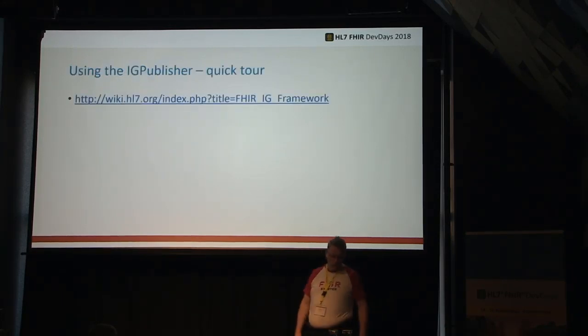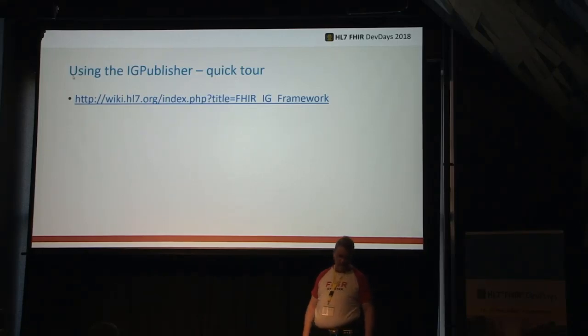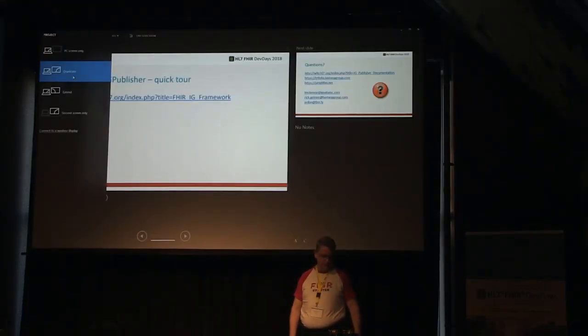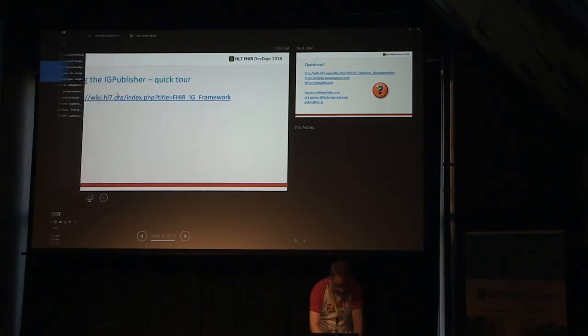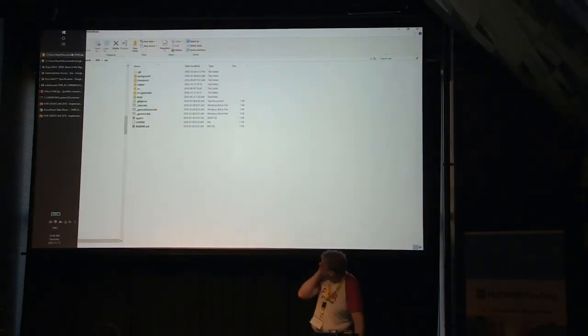So I'm going to quickly change screens and show you some implementation guides that have been created using the IG publisher, and also how that content is organized. Is that legible? Yay. That doesn't often happen.